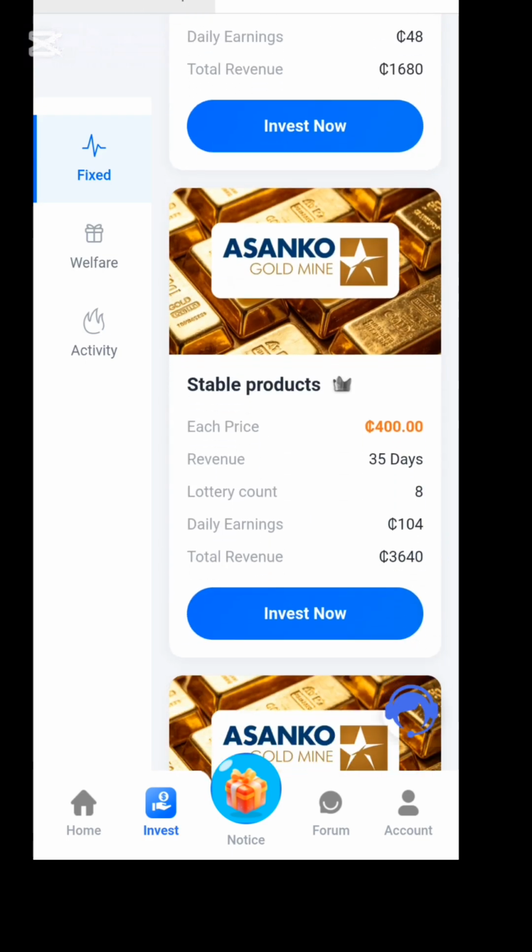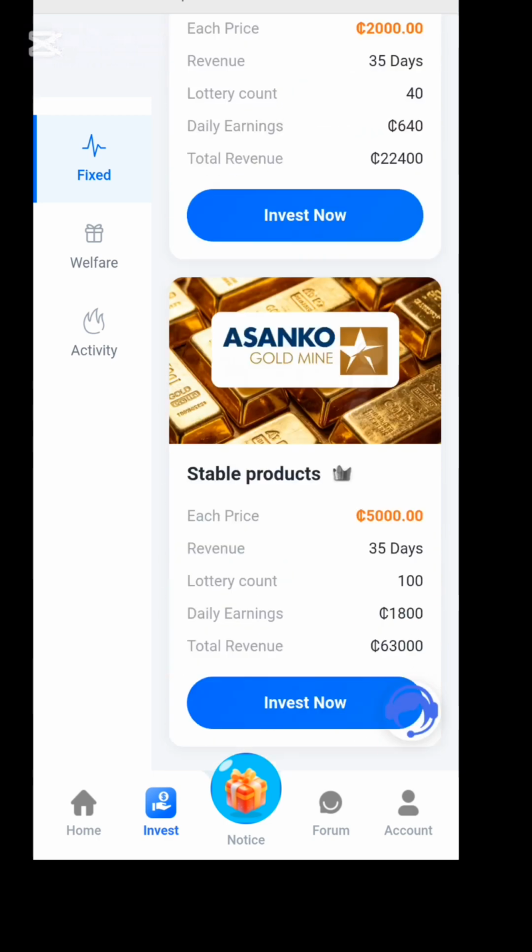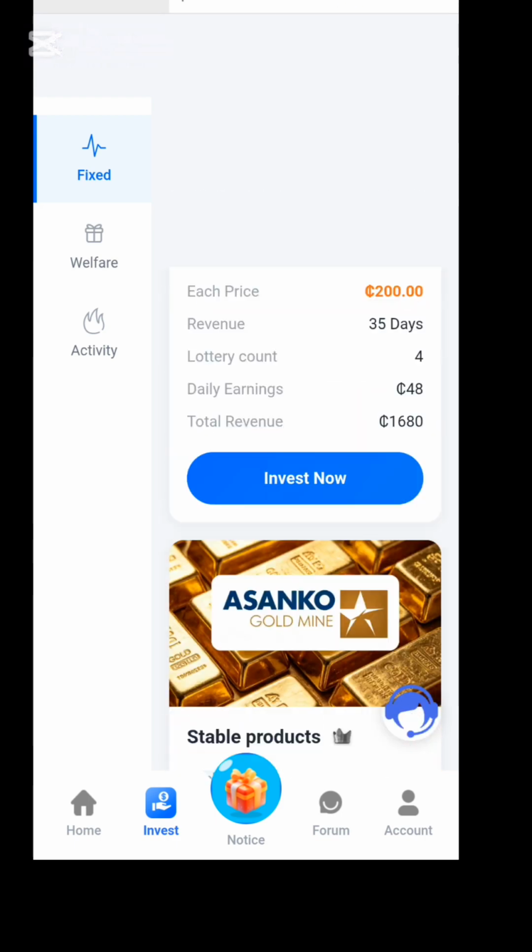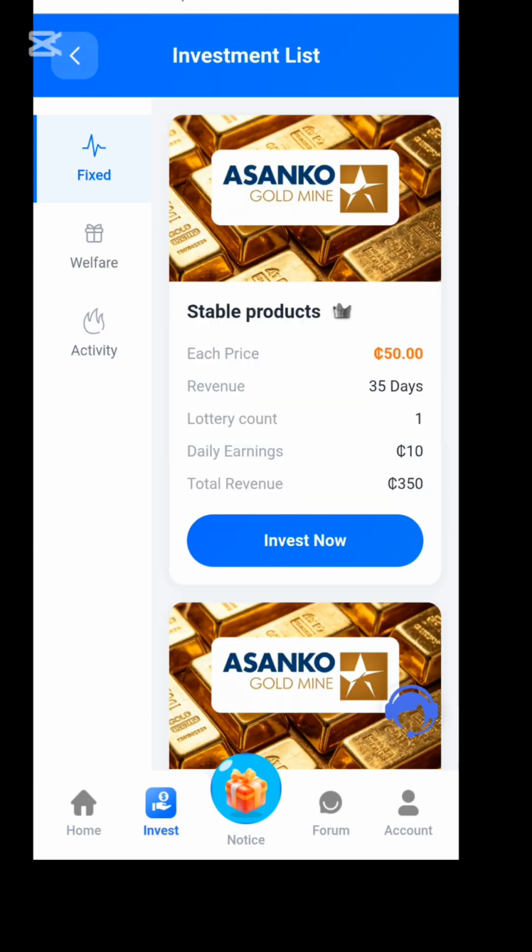So check through the rest over here. You are going to see the rest of the packages up to the last package. Okay, here if you invest 5,000 cedis, you are going to earn 1,800 cedis every single day for 35 days, in total making 63,000 Ghana cedis, right? Very good. So this is how the first package, the fixed package, is.